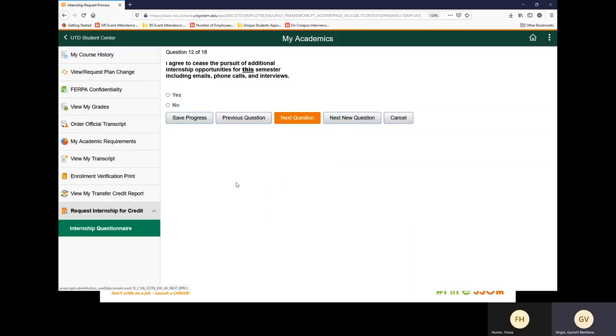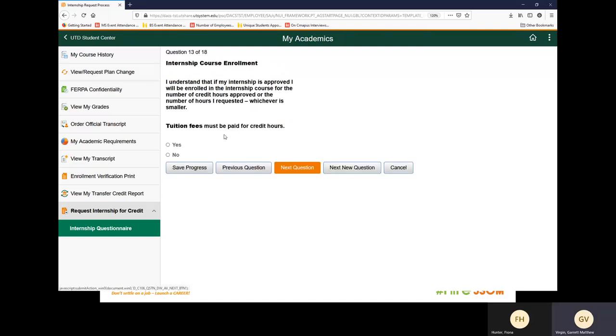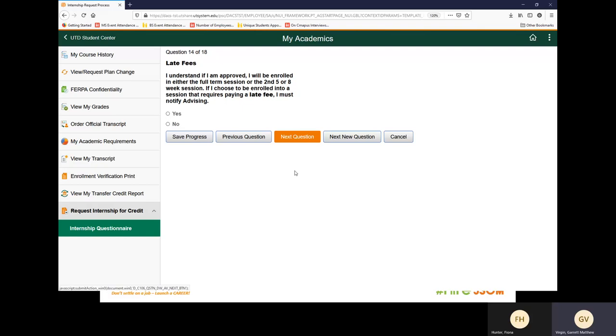Question 12. I agree to cease the pursuit of additional internship opportunities for this semester, including emails, phone calls, and interviews. Question 13, the internship course enrollment. I understand that if my internship is approved, I will be enrolled in the internship course for the number of credit hours approved or the number of hours I requested, whichever is smaller. Tuition fees must be paid for credit hours. We're going to select yes and next question. Question 14, late fees. I understand if I am approved, I'll be enrolled in either the full term session or the second 5 or 8 week session. If I choose to be enrolled into a session that requires paying a late fee, I must notify advising. We're going to select yes and next question.